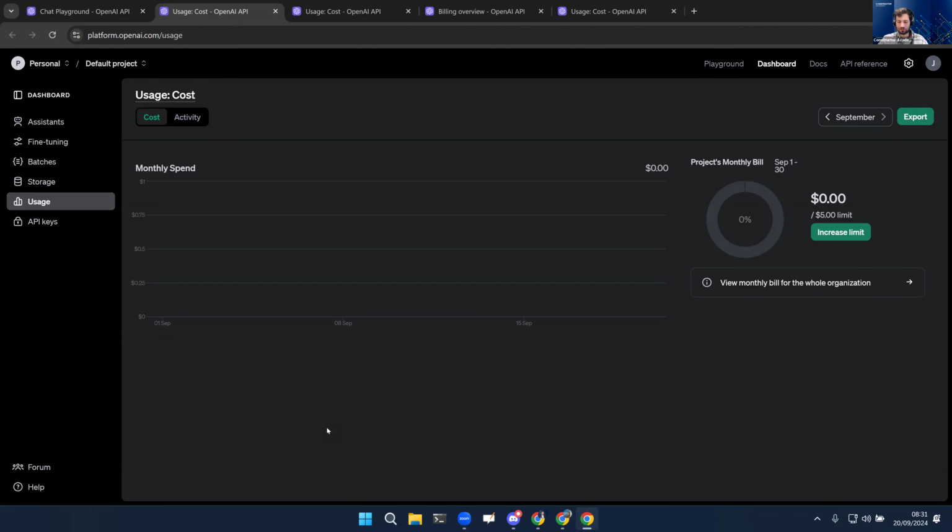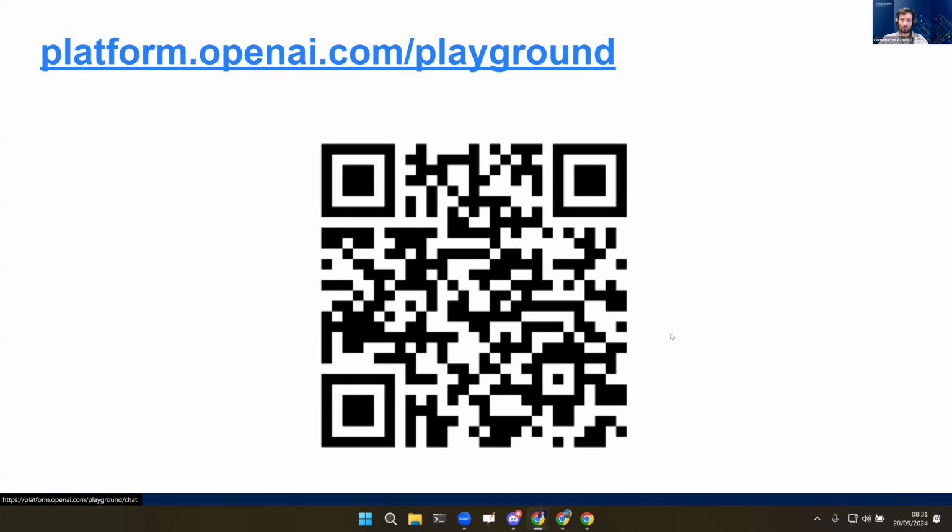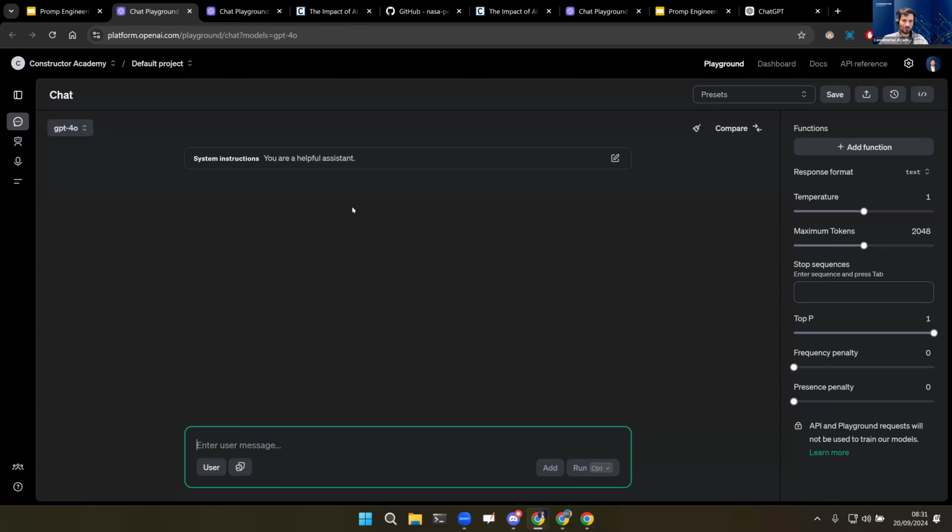You don't need a credit card, a debit card works also. Okay, so let's see a quick example before we wrap up for networking and questions.